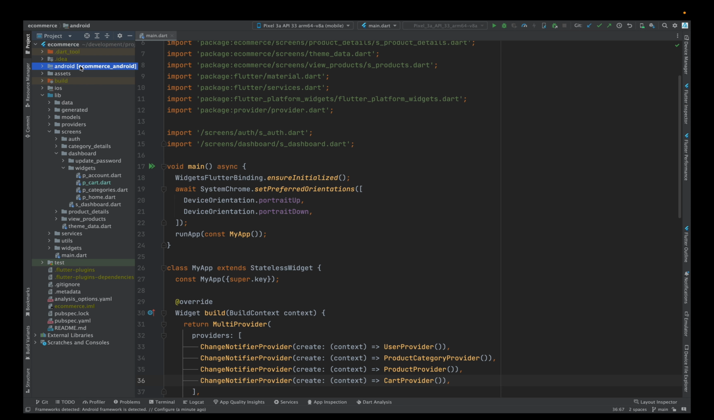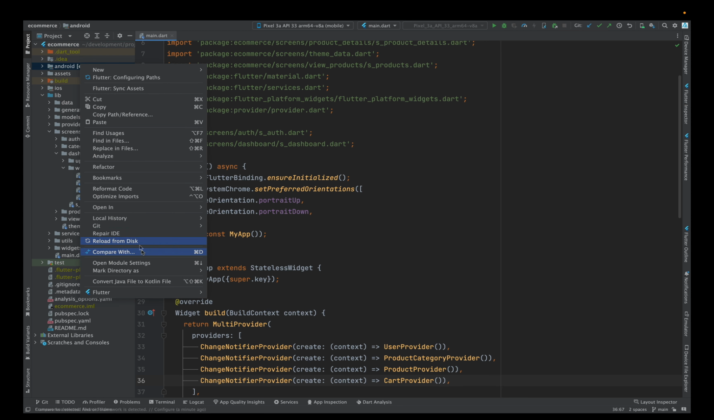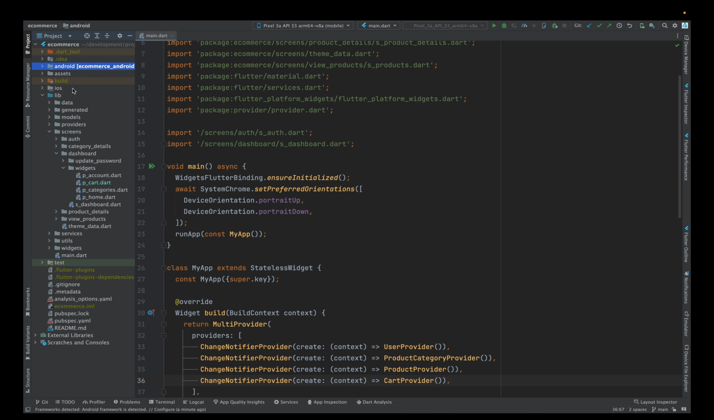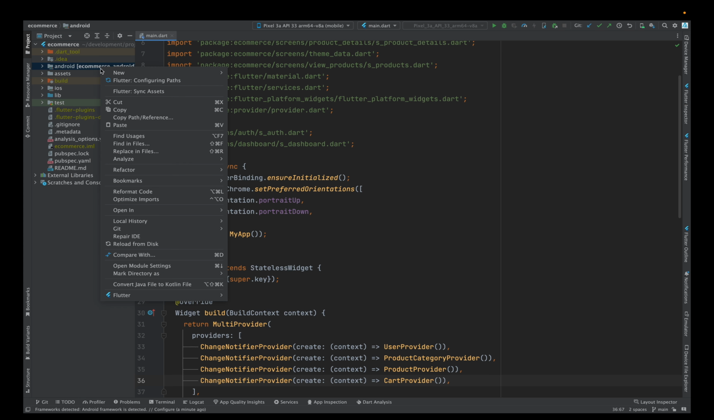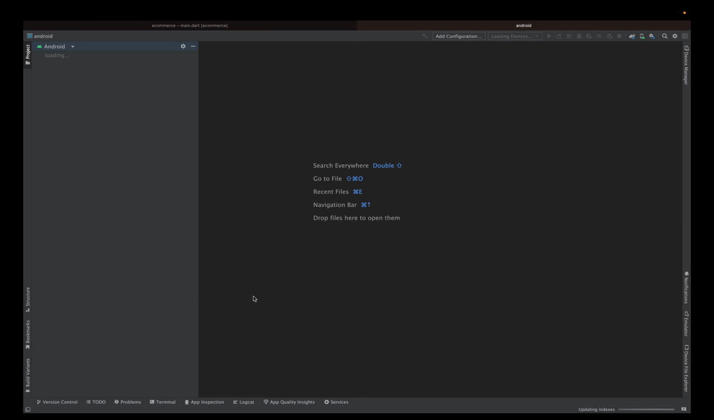So you need to open the Android module. If you want it for iOS, I can create a simple separate tutorial, but I will not do it for now. So I will go here and open it in Android Studio, or open it as an Android project and not as a Flutter project.